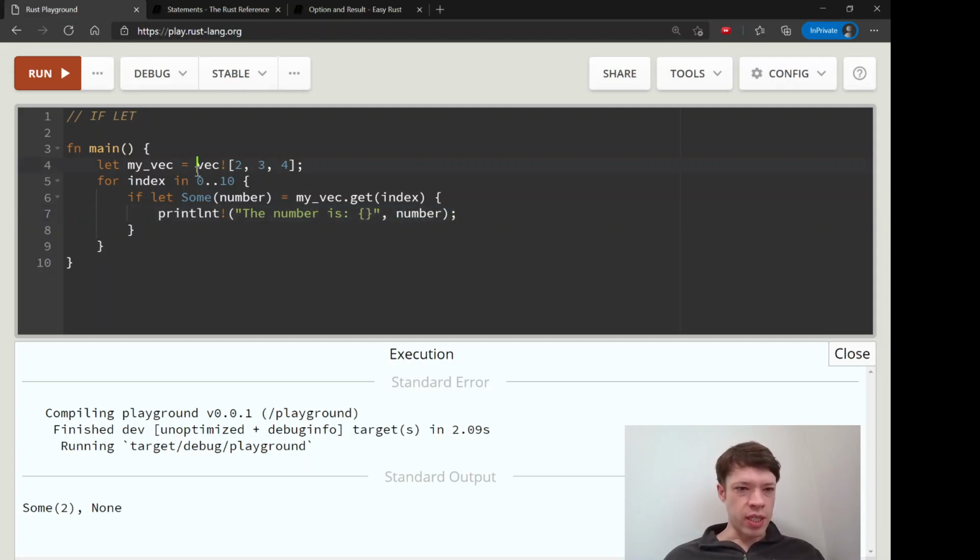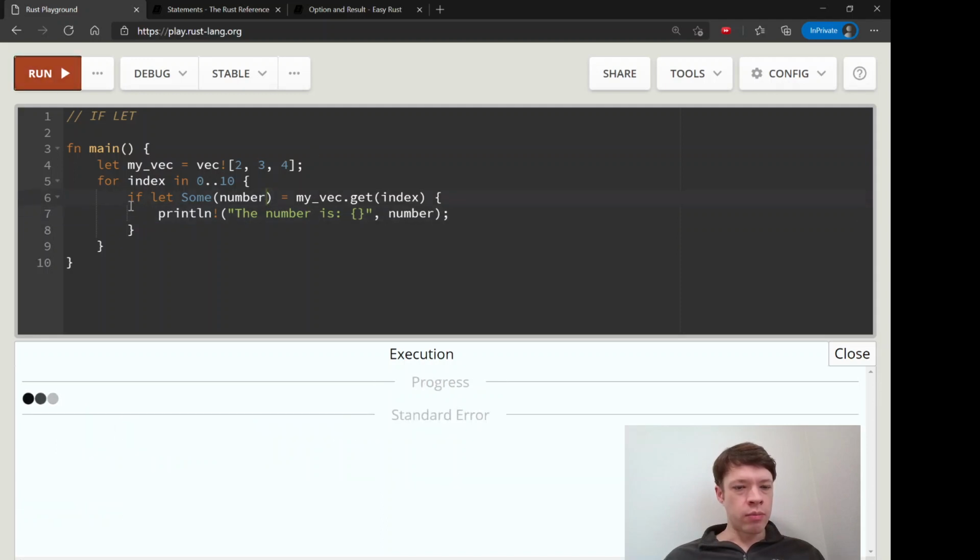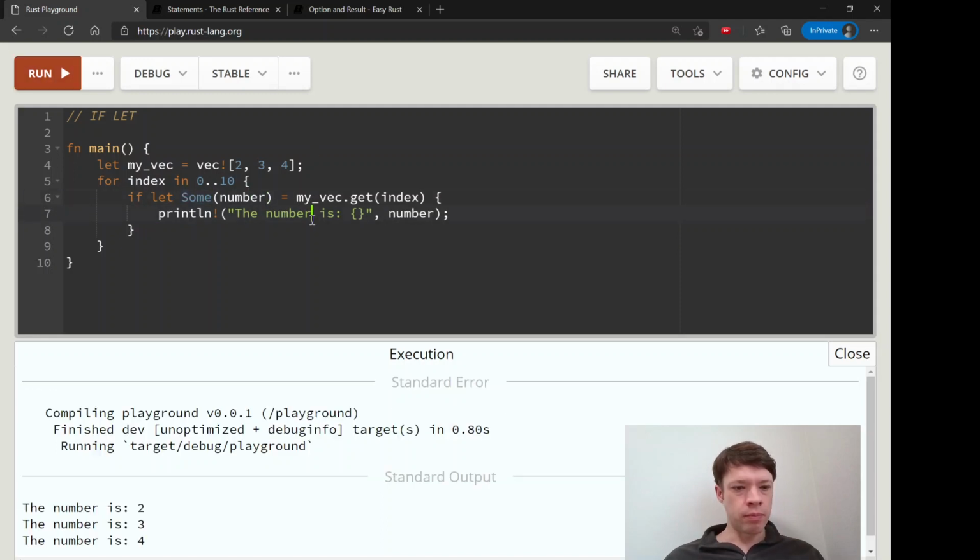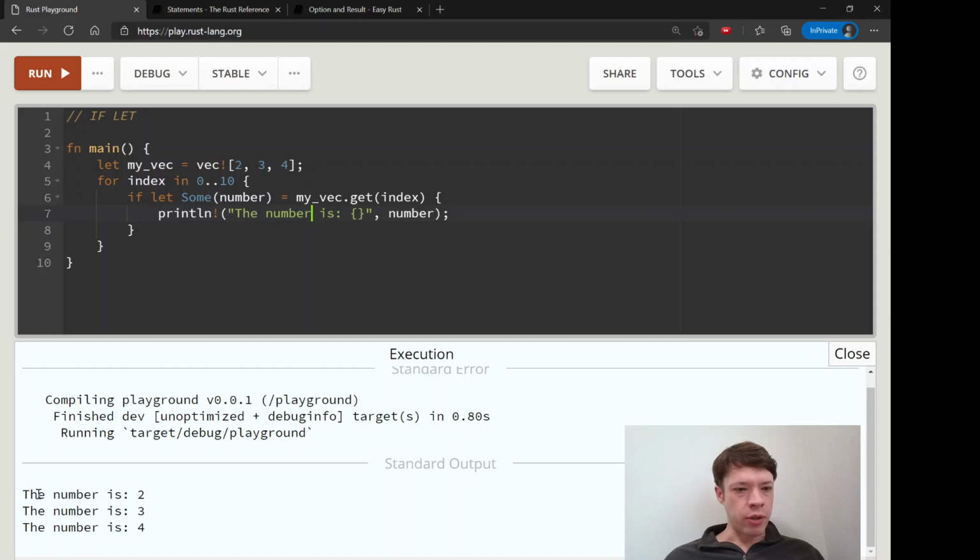And so this is saying, if let is when you don't care about None. And so it's not going to deal with None. And it'll just show us if we happen to have Some. And there you go. So the number is 2, the number is 3, the number is 4. And that's the way that works.